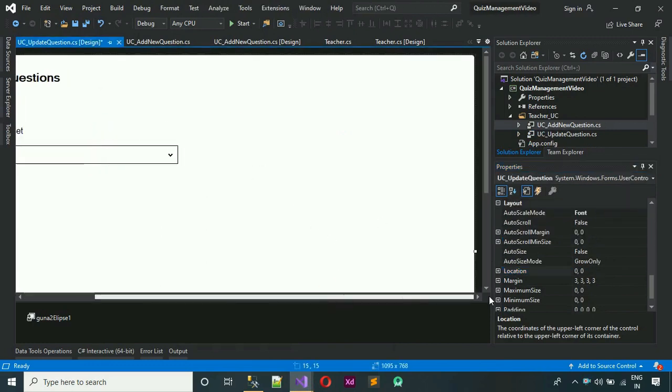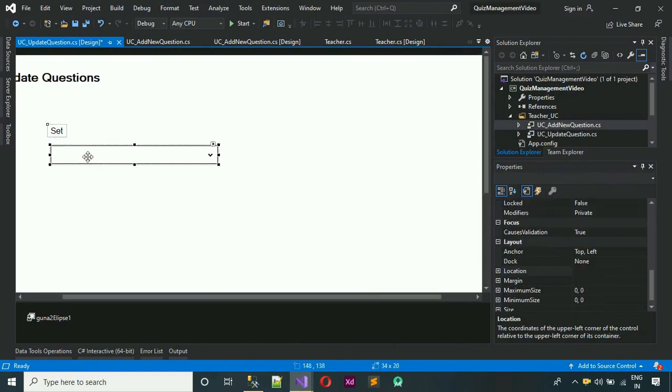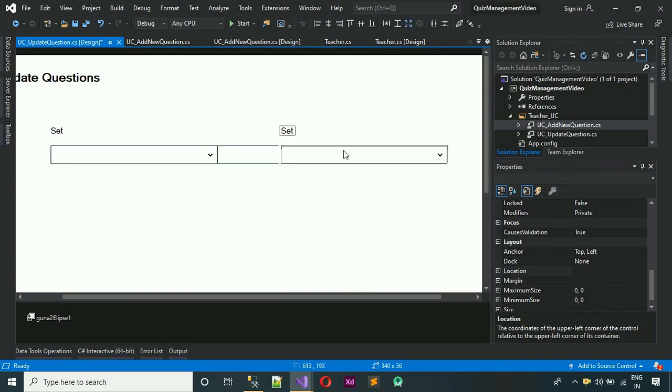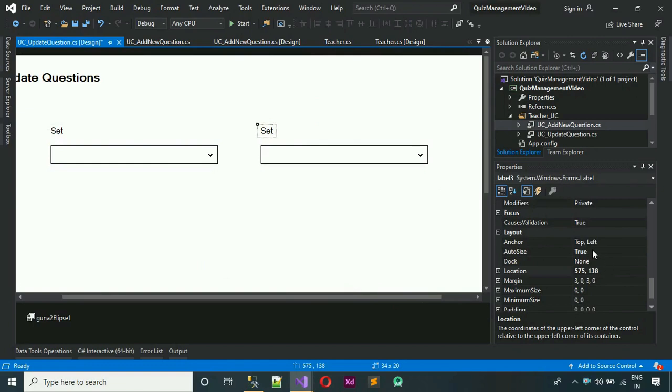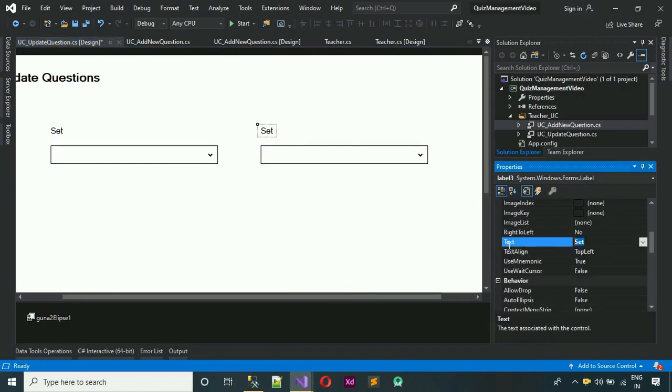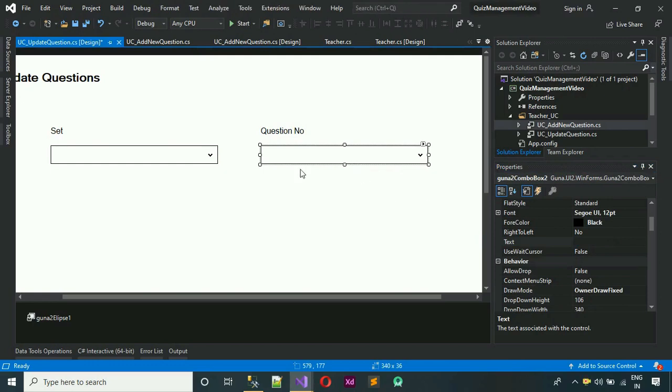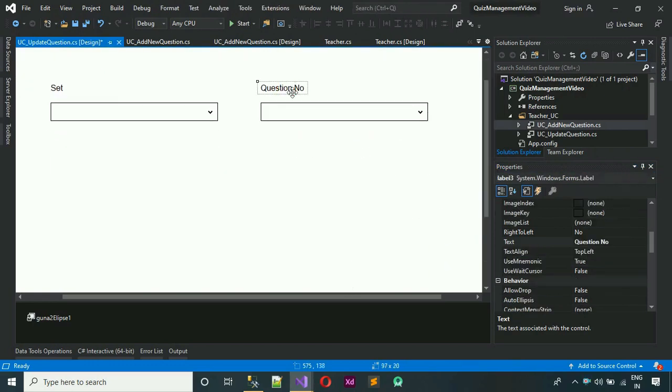Okay, after this we have to add one more, so I'm going to copy these two and paste them once again and move back over here, and I'm going to change this one to text, for this one to question number. Hit enter. Everything is done for this one. After this we need to add one more label, so I'm going to copy this and paste it once again and put it in the center, and I'm going to change this one to question.